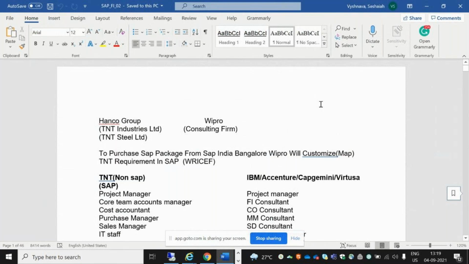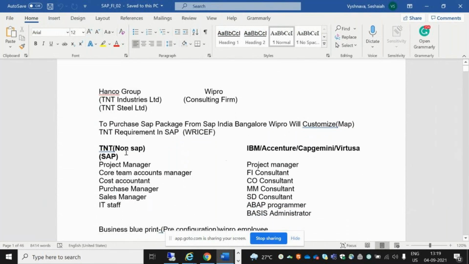So here, in any implementation project, you can see the non-SAP team and the SAP team. In the market there are many SAP partners available to implement SAP, like IBM, Accenture, Capgemini, Virtusa. These are all SAP partners. They will implement the project for any organization or company. Let's take TNT as a business. They have a business right now, using a non-SAP system, and now they are ready to go for SAP.